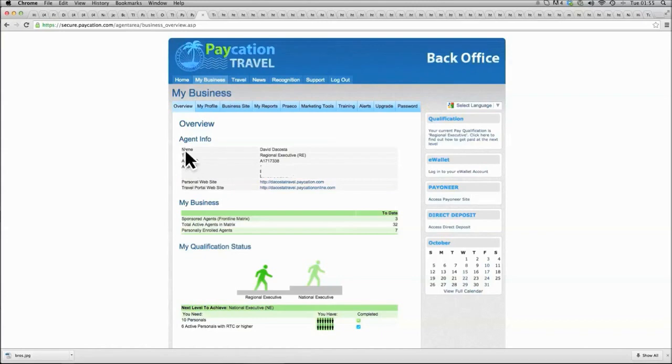So as you can see, name, title, what rank you are, agent ID, that's very important. That's your travel agent number. When you become a CTC, you are an official, certified and qualified travel agent, and that is the number you will use to quote when speaking to people. Again, your address. Now, this is very important.